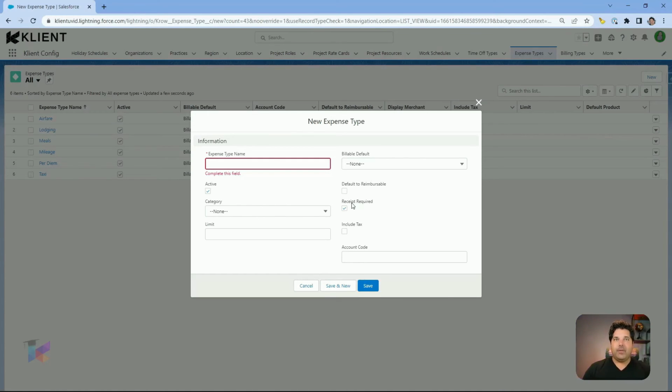The other one, however, receipt required, is really going to throw a little message if the user is not providing the receipt with their expense. So it requires the receipt in order to be saved. If there's no attachment, it will not save. The other one, include tax, is also another option, as is whether it's an active expense type or not. The category is going to be used mostly for mileage and fuel. So if you're not using mileage and fuel, you can ignore this field. And the limit obviously is if you have a limit per expense you create on this expense type.